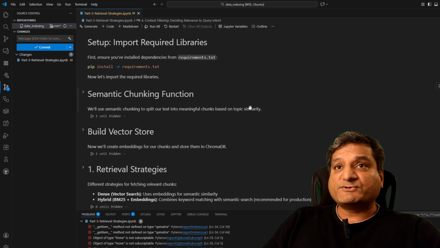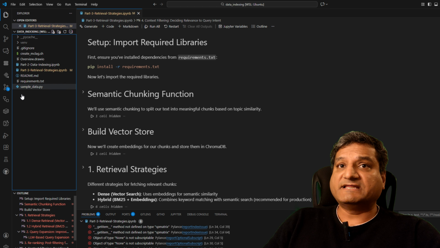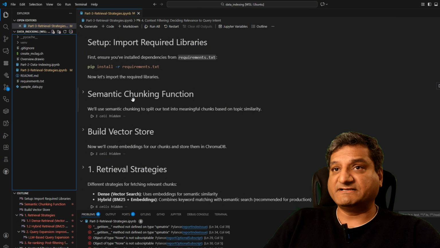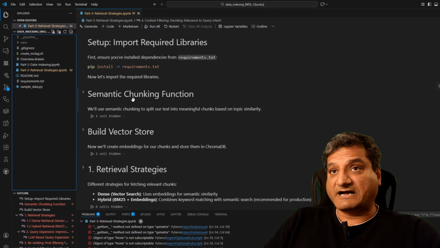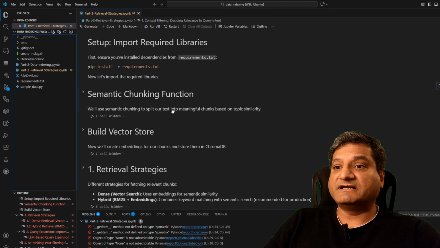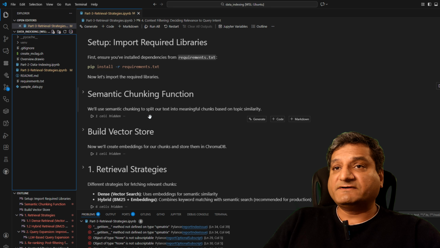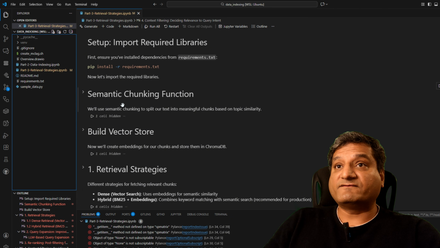In the same project on GitHub, I have created a new notebook called part 3, retrieval strategies. In this notebook, we will have some pointers about the theory and some coding samples, whatever we have seen in the diagram in our design here. To proceed with any kind of retrieval, we will have to make our vector store first. So I'm going to use this semantic chunking function to create the chunks of the data.